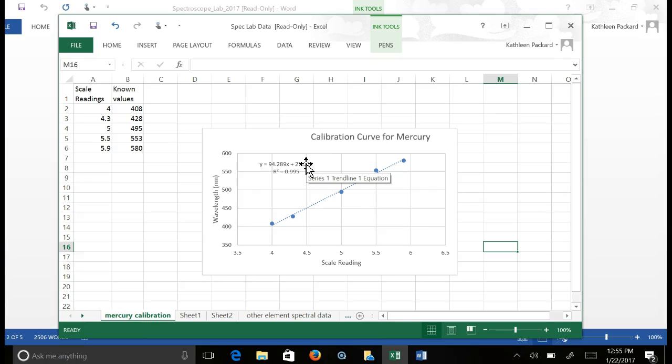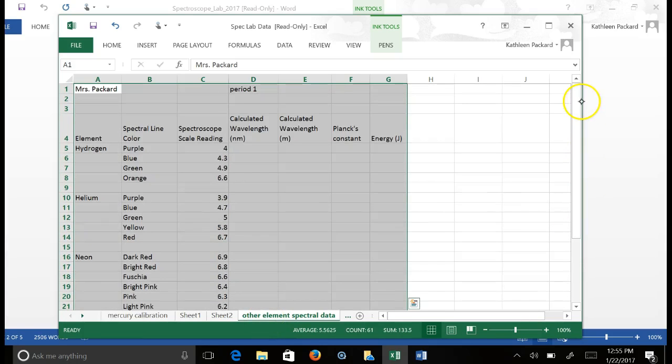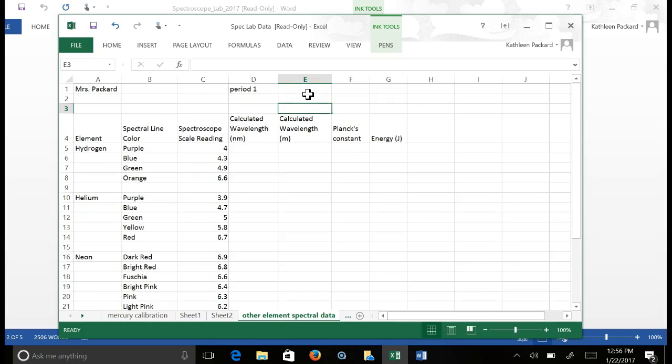That's it. Okay, now in the other sheets, I have another sheet over here, where you're going to put in all the data for everything you have come up with. So in cell A1, you're going to put your name. In D1, which period you're in. And then in A4, I want you to call it element. B4 is spectral line color. C4 is spectroscope scale reading. D4 is calculated wavelength in nanometers. Then calculated wavelength in meters, Planck's constant, and energy.